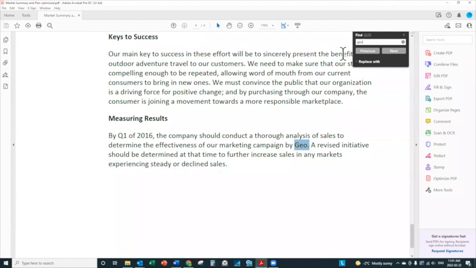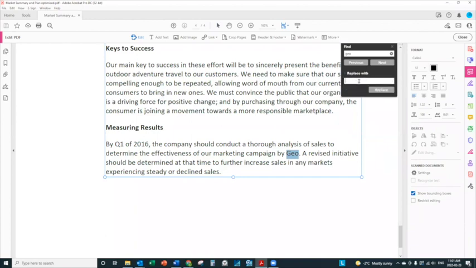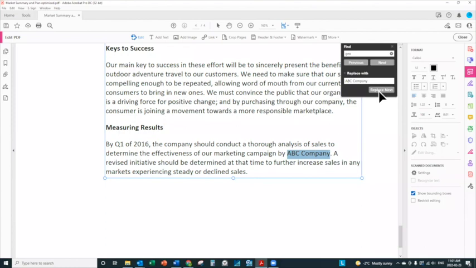So I could take this a step further now. Now that I've found that information, I can replace it by clicking on Replace With at the bottom here. And now I'm going to replace it with another company name. And now I'm going to click Replace, and it will replace the first instance. And then I'm going to click Replace Next.